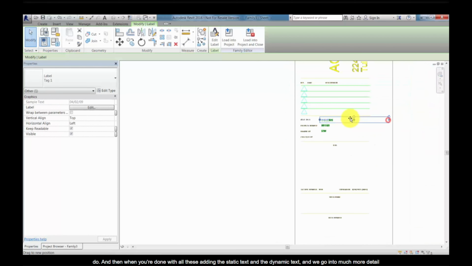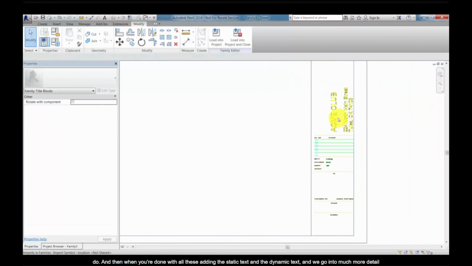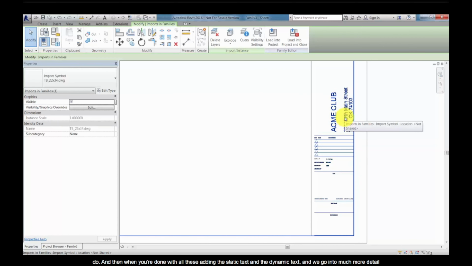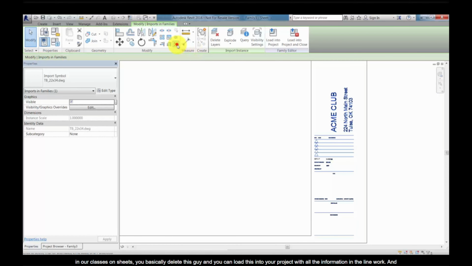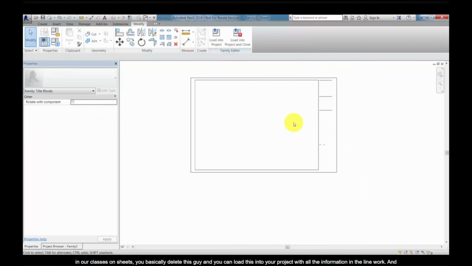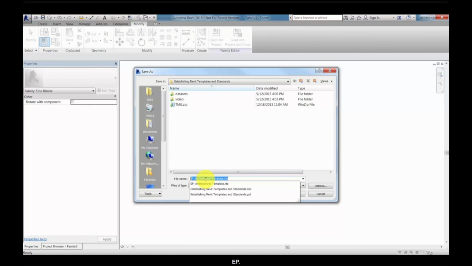And then when you're done with all these, adding the static text and the dynamic text, and we go into much more detail in our classes on Sheets, you basically delete this guy and you can load this into your project with all the information and the line work, and basically you've got a title block ready to go. Obviously I should save it, probably call it EP 34 by 22 title block.